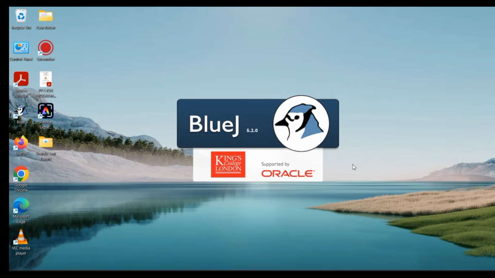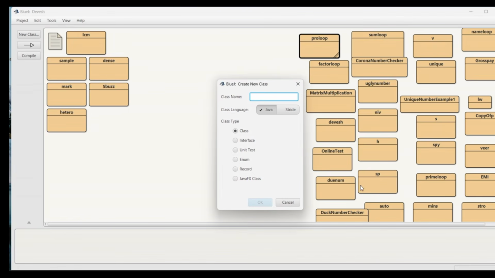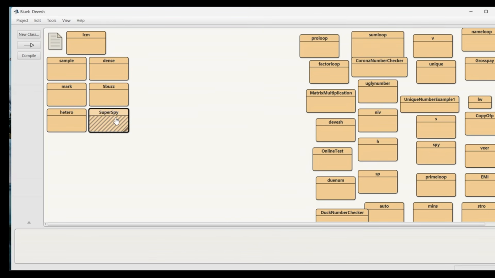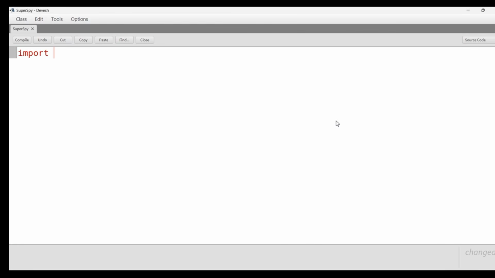Today we are going to see a Java program where we will input a string from the user and check whether the string is super spy or not. So here we have a class with the name SuperSpy, and then we click OK. After creation of the class, we double click on the class and the code window opens.